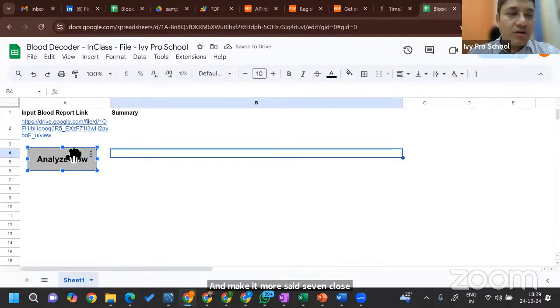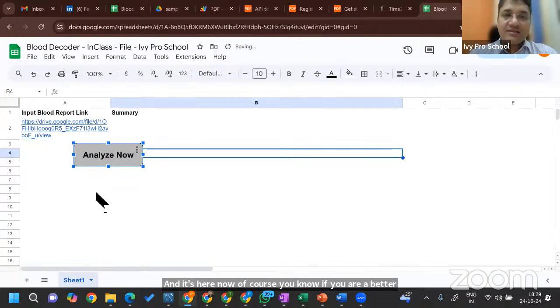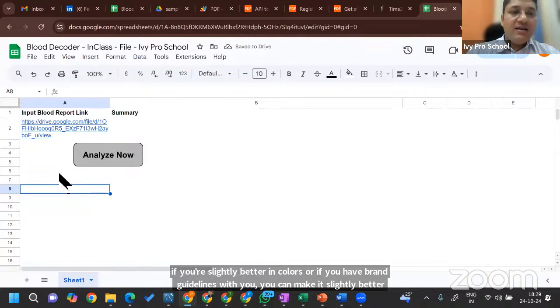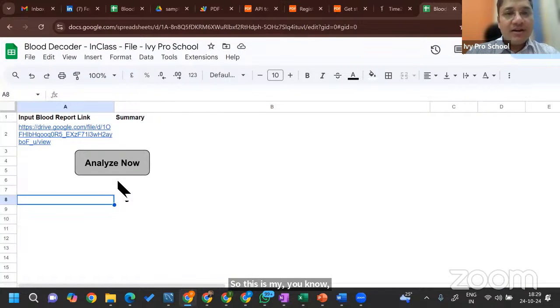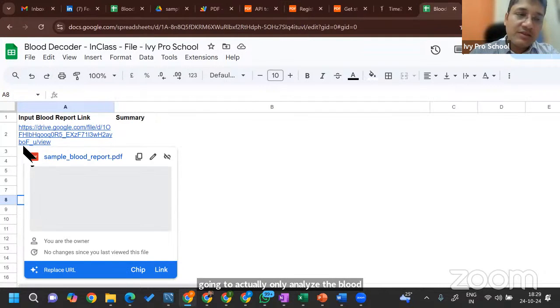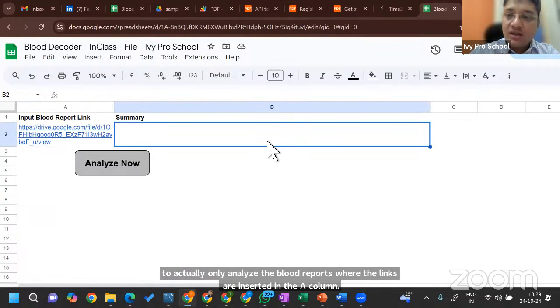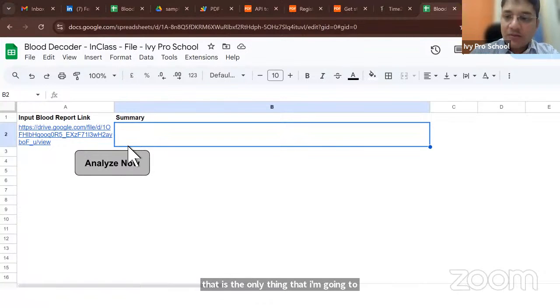Of course, if you're slightly better with colors, or if you have brand guidelines with you, you can make it slightly better. So this is my initial work. I've got my link ready. Remember, the code that I've written is only going to analyze the blood reports where the links are inserted in the A column, from A2, the second row onwards. I will share all the PDFs and all of it, Nisar, don't worry. For now, focus on the screen, guys.